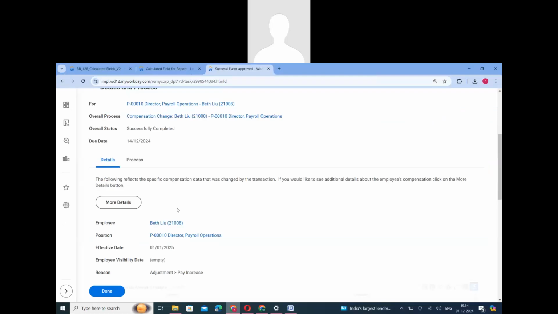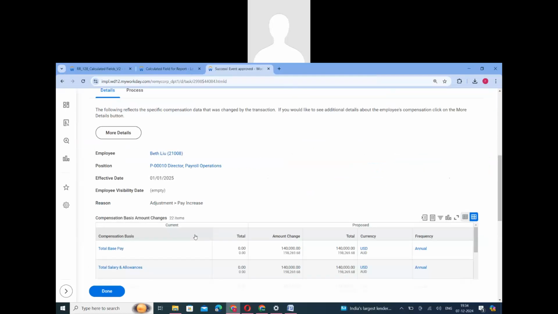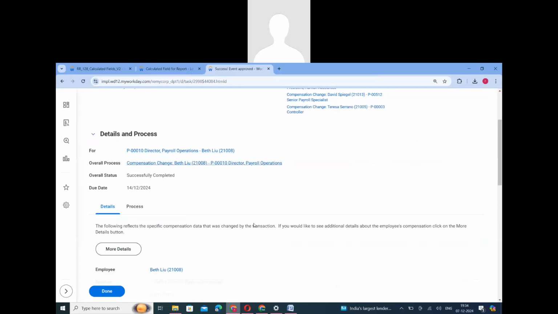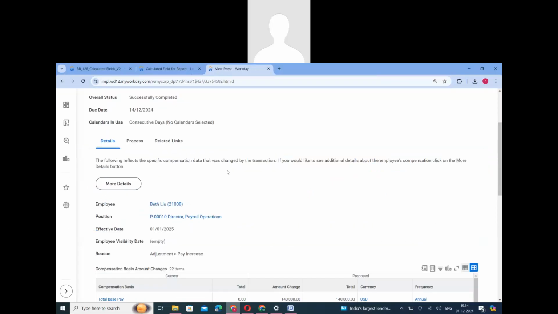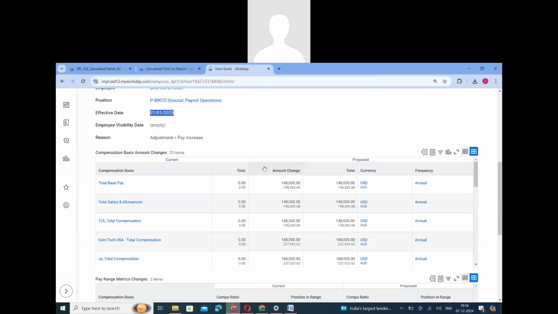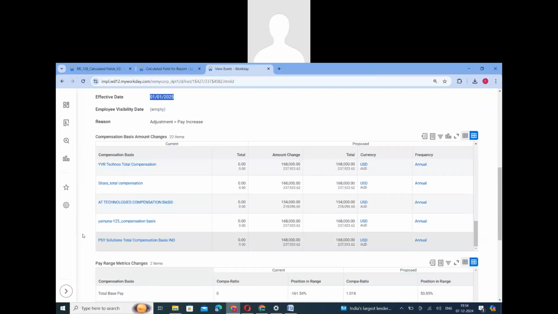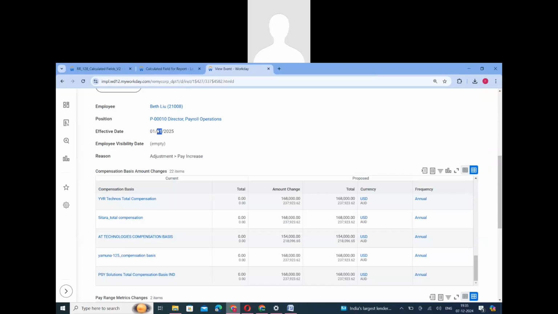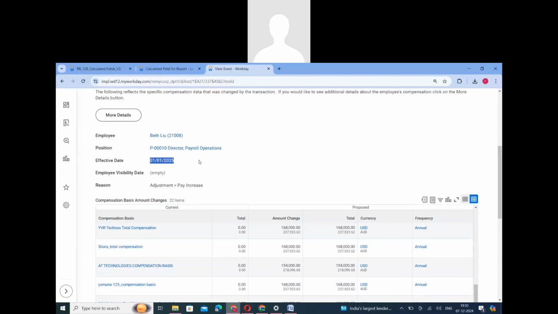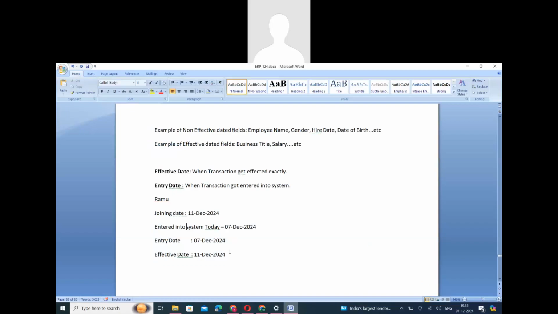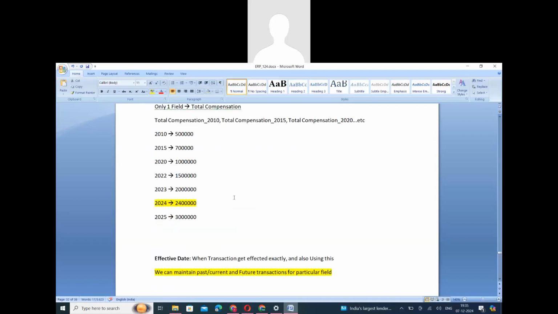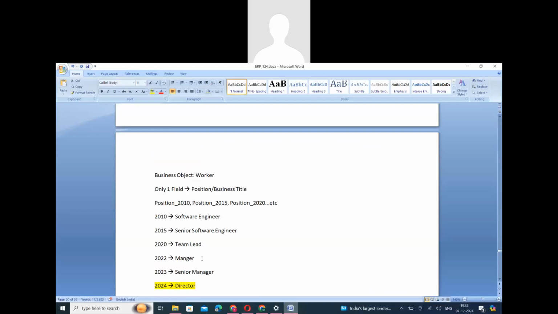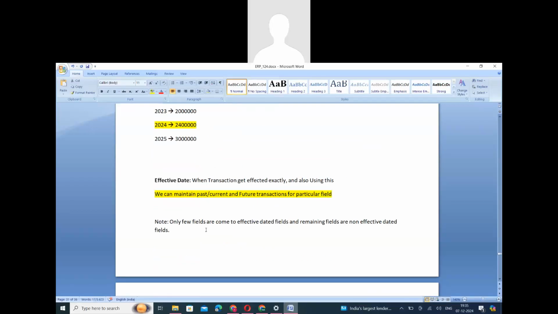Anybody can speak out for this particular transaction: what is the effective date? 1st January 2025. And what is the entry date? Today, 7th December 2020. Be careful, guys. Especially employee designations and employee salaries should be part of effective dated transactions.